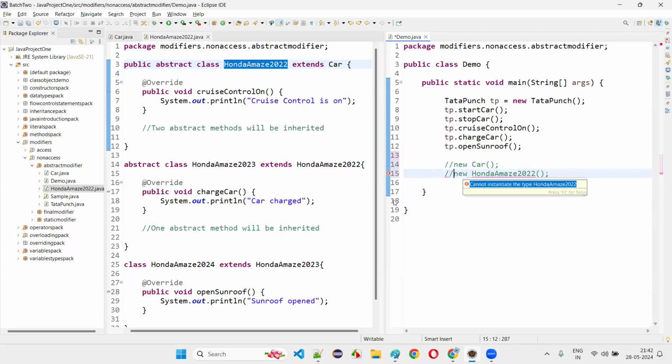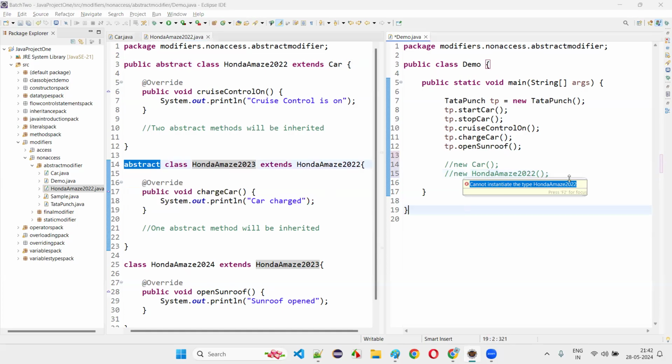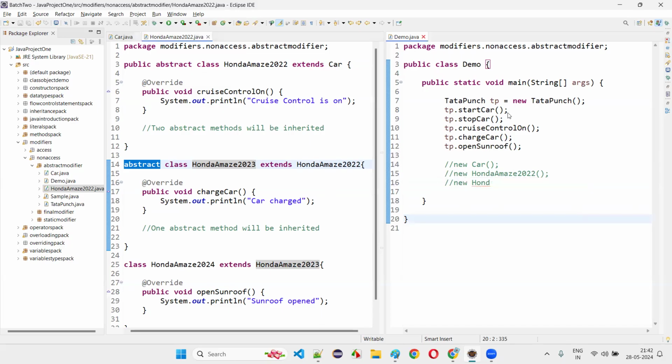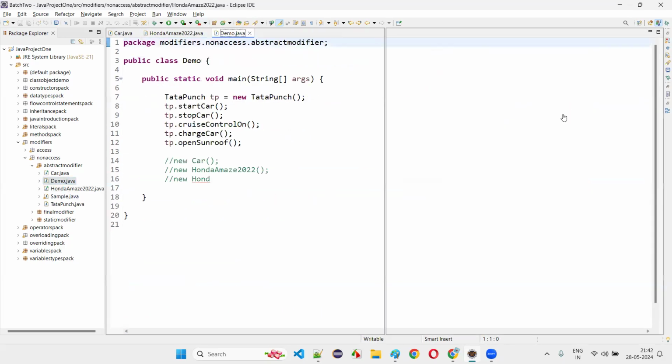Then what about its child class? Its child class also has not implemented all the abstract methods of the parent class or grandparent class. So this is also an abstract class. Hence the reason we cannot create an object for even its child class. Okay, save all. Whenever you get this kind of stuff, you just open and close it. That will be great. Just drag it here.